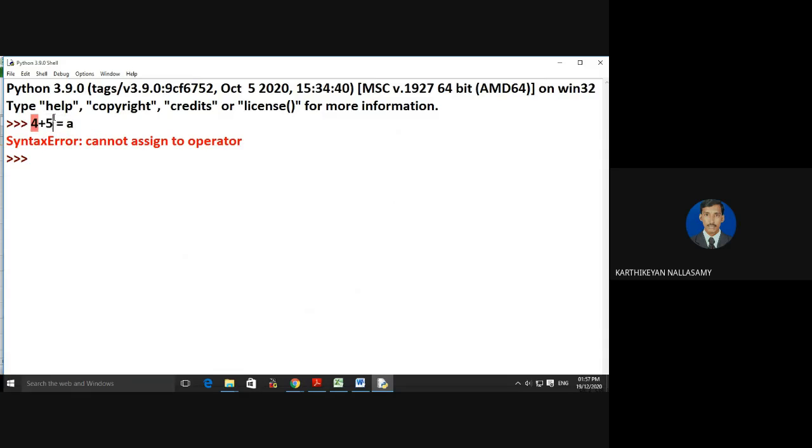So always on the left side, meaning before the equal sign, you must have only the variable name. You can't do something like 5 plus 6 minus 7. You can't define it like that. This is a literal. Literal means it is a constant. So always on the left-hand side, the name of the identifier must be there. See, here there is no error message.